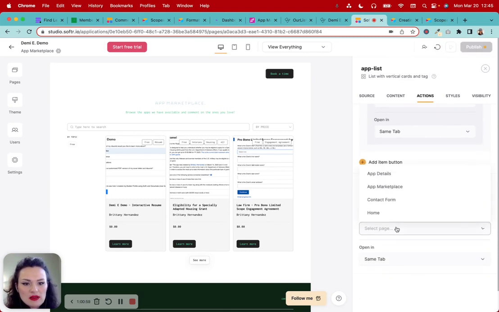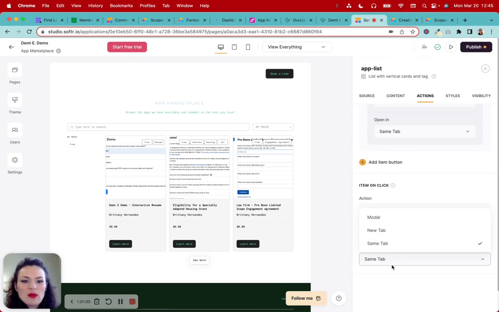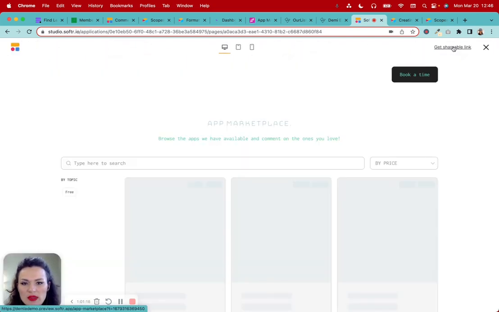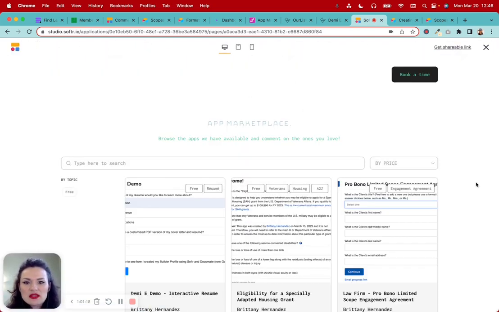And then we select the page, which is app details. And then you can say open in the same tab, modal, or a new tab. I think it would make sense to open it in a new tab. So now we kind of have something we can work with. So let's go ahead and preview this for now before we publish it. So we have this section that says App Marketplace.